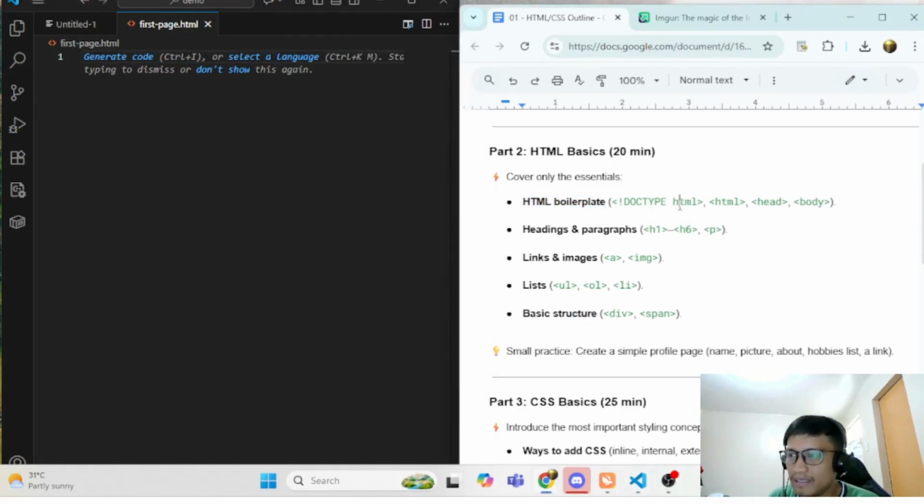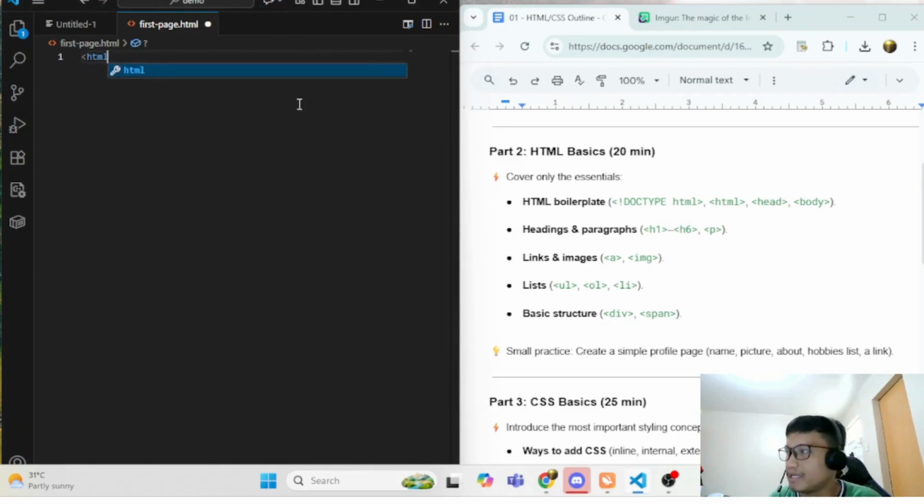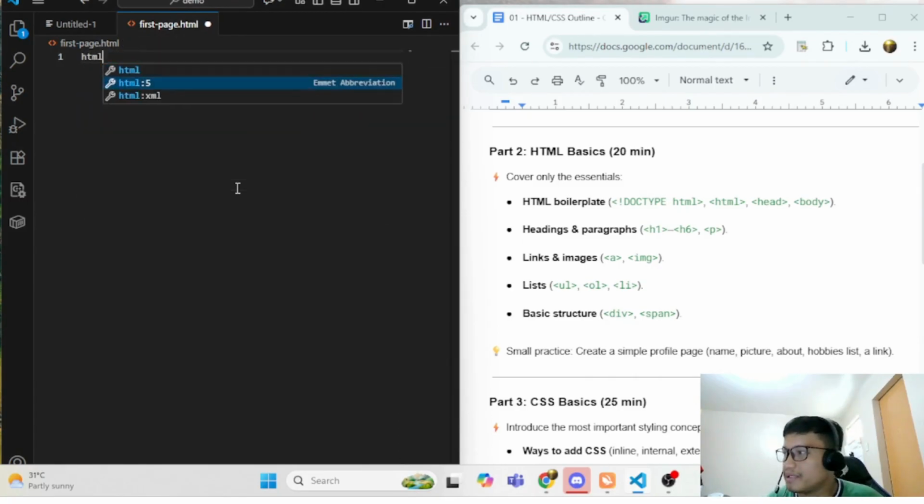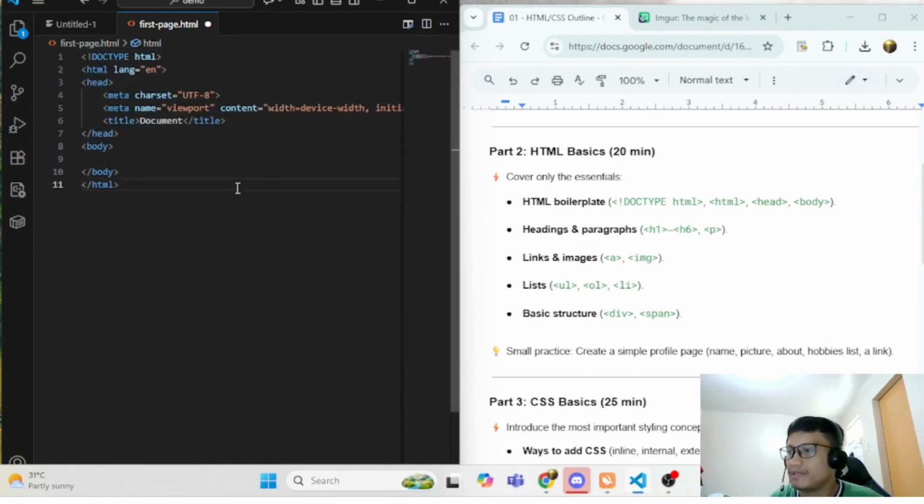You have here doctype HTML, then head, and then body. But to make it quicker, I do it like this. Okay. So the boilerplate is already generated. HTML, and then there's 5 here, down, then enter. Okay. So the HTML boilerplate will be provided for you.